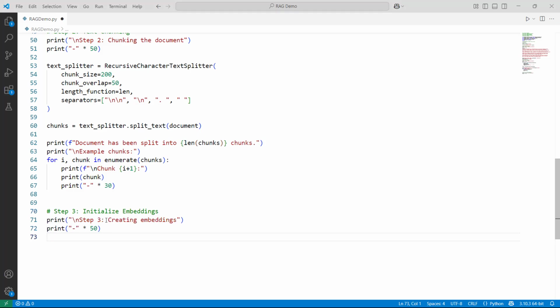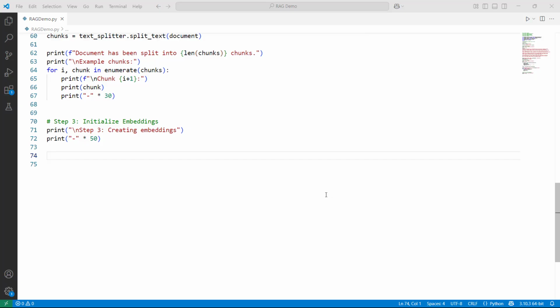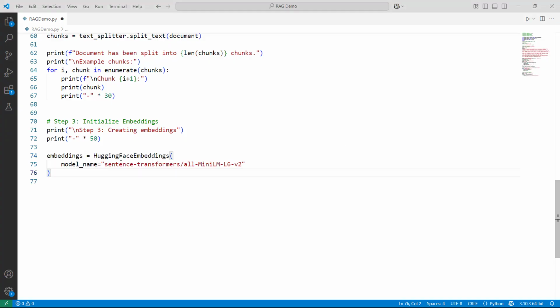I'm just trying to print step 3, creating embeddings, and I'm printing 50 hyphens. Now we need to pick a model that can create embeddings for our chunks. What kind of model should we use for embedding? We have different options available; you can pick any model from Hugging Face or OpenAI or any other. For now, let's use Hugging Face because it is open source and free to use. So we are using a sentence transformers model from Hugging Face.